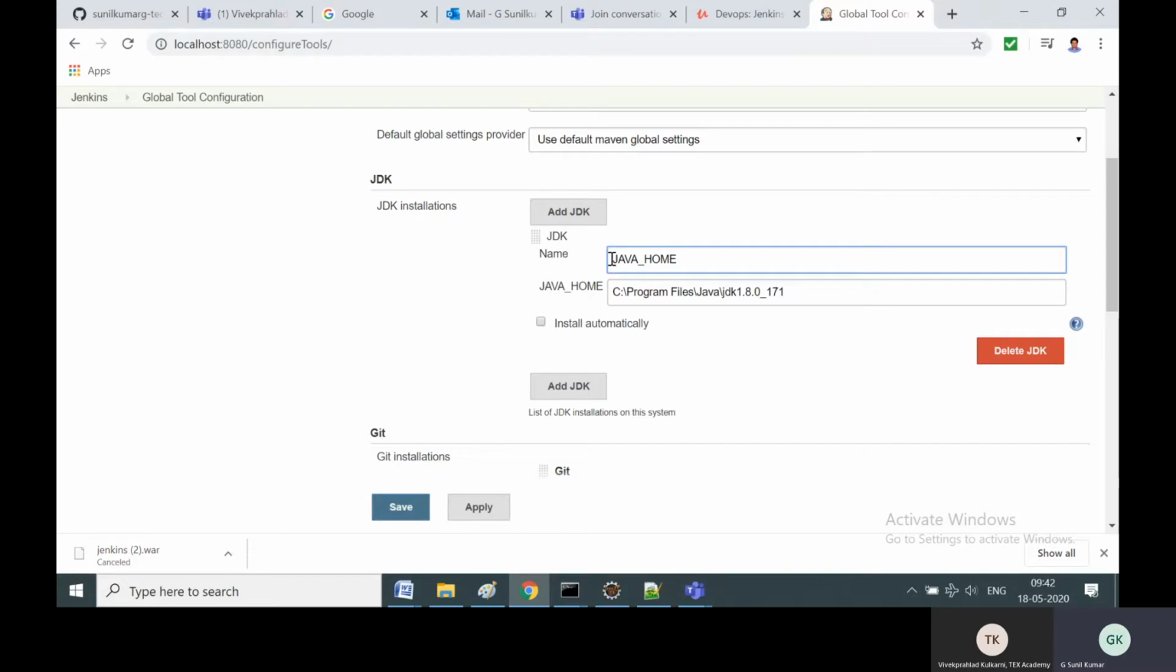Only when you set Java home and Maven home in the environment variables will the system know where Java is located and where Maven is located. Similarly, Jenkins is completely blind. It doesn't know where Java is located. We have just deployed Jenkins on the server and started the Jenkins server.